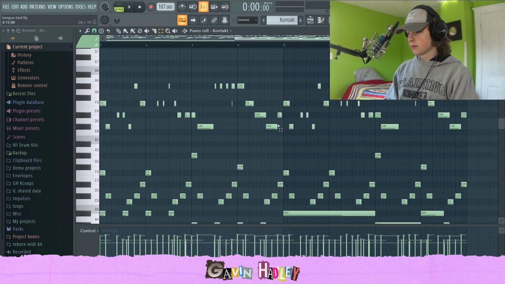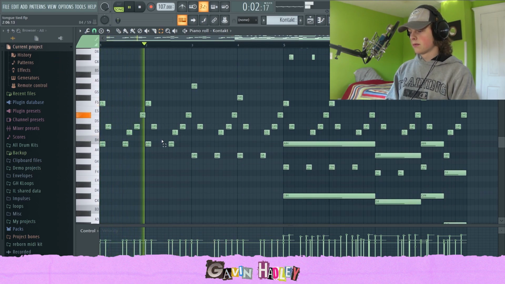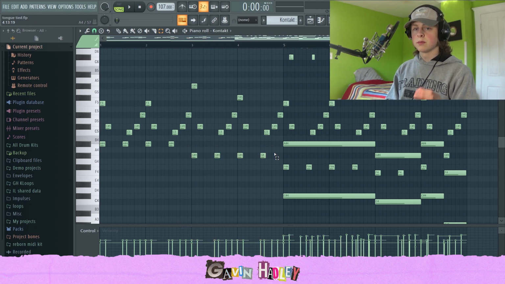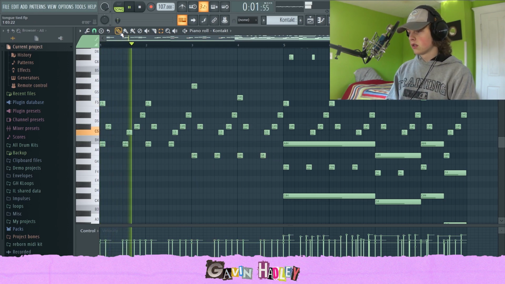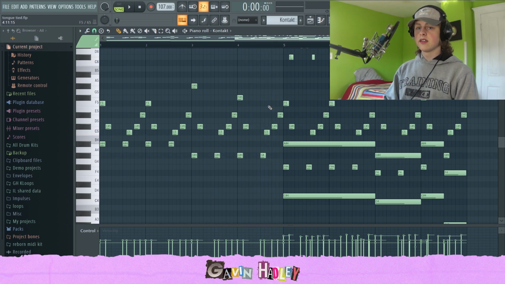Actually, I'll get rid of this top part. And I just lowered these bass notes right here down to G, because I was trying to get a downwards emotional feel. And I bring these notes up right here, just using notes in the scale.